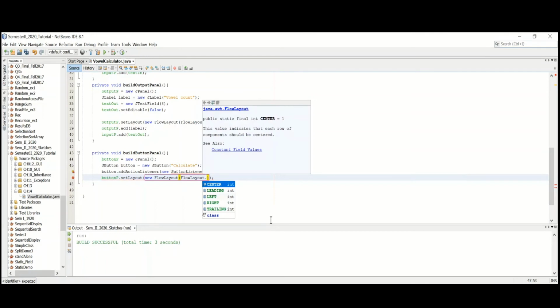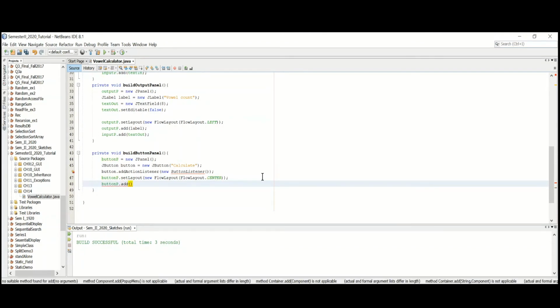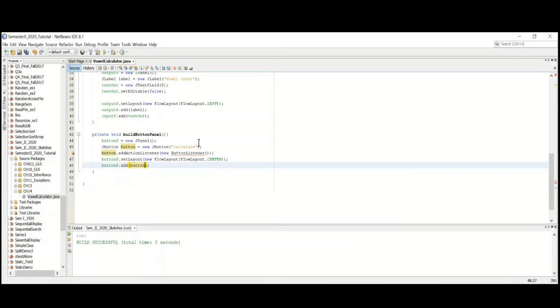Dot place it to the center, the first one. Okay. Now I need to place my button to the panel. So button panel dot add my button. Now, of course, we have this swirly line because this one is not yet defined. We need to define it. So this is the component that we are supposed to create, actually, in that case.